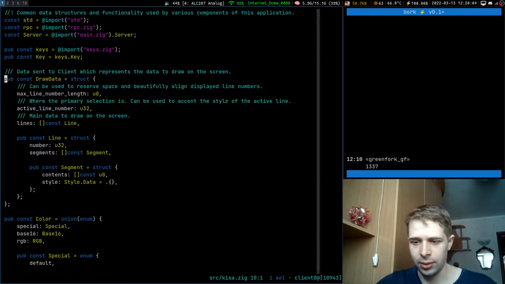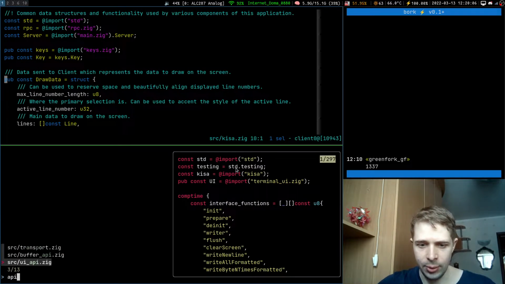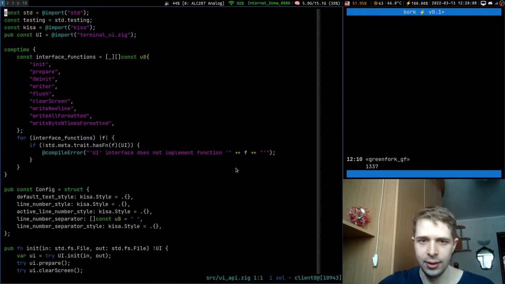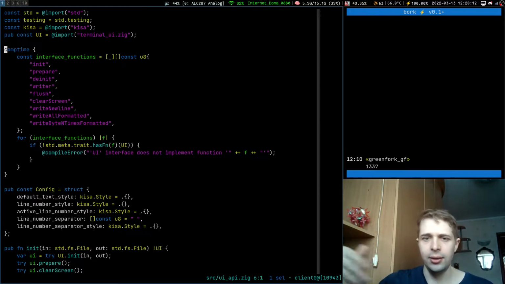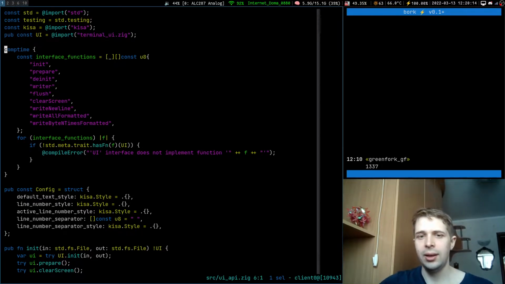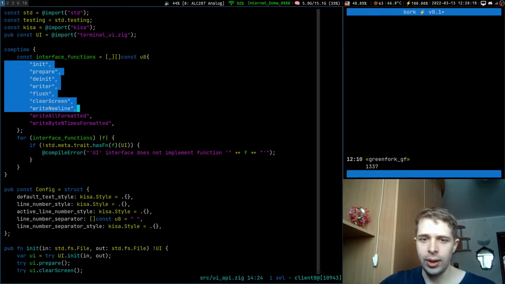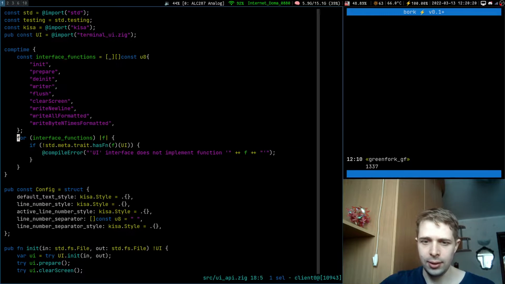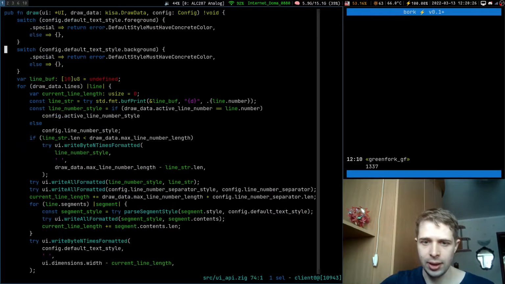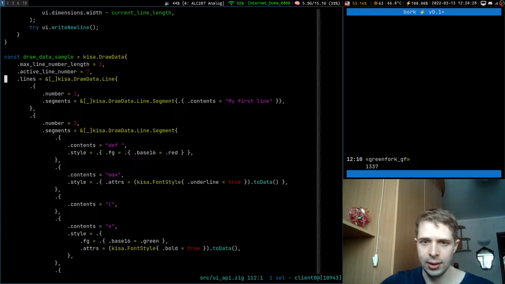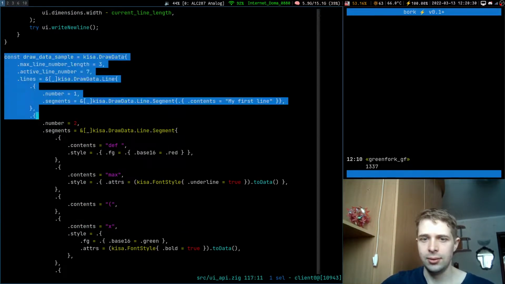Then we go to API. We have UI API. It's just like some kind of a high level behind the backend. This is a front end. We require these functions from the backend, right? And we do some stuff. This is our example. This is an example of this draw data.